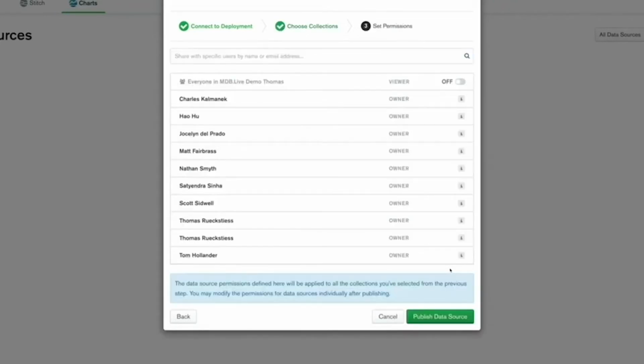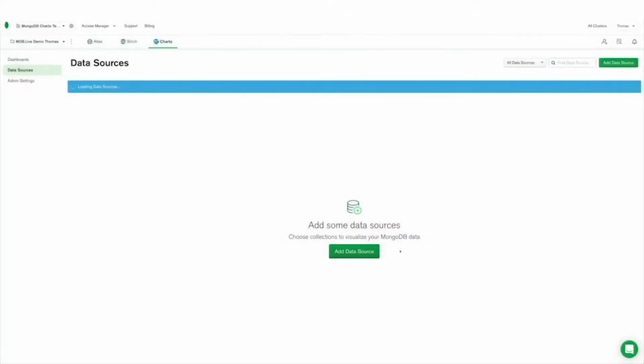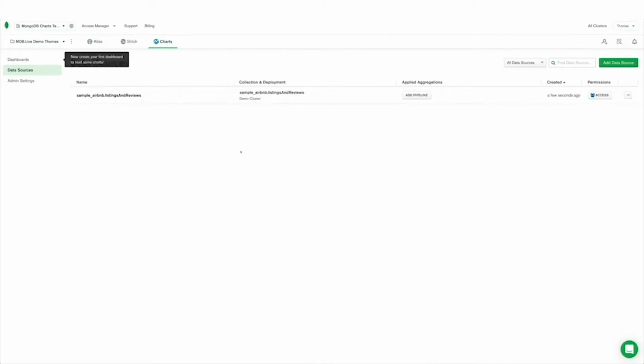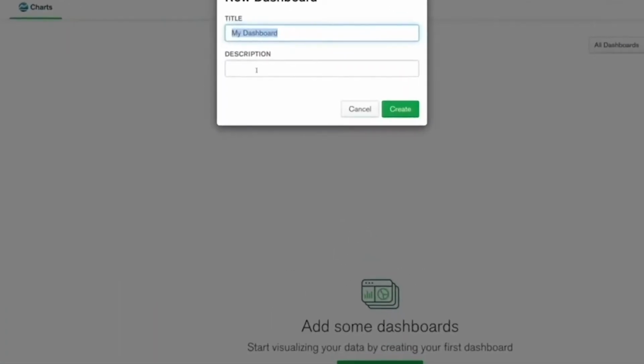In this final step, I could share this data source with any other users. But in this case, I'm just going to skip that and publish the data source as it is. Now that I have a data source, I can jump back to the dashboard screen. Remember, every chart lives on a dashboard, so to build a chart, we first have to create a dashboard. I'll give it a title and a description, and click Create.